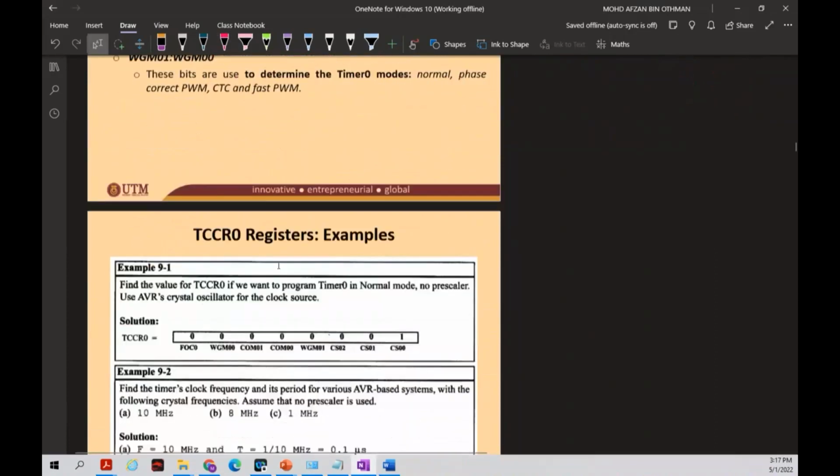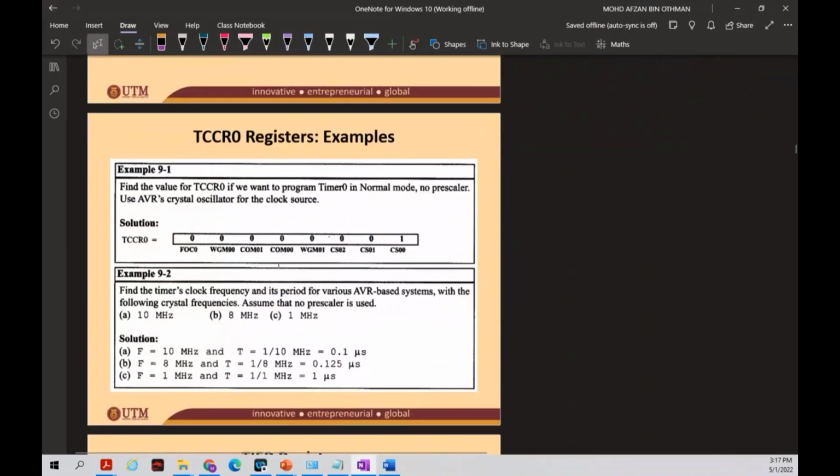All right, so let's look at an example of how to do the setting for TCCR0. You are going to find the value for TCCR0 for normal mode, no prescale, and using the AVR crystal oscillator as the clock source. So they have told us: normal mode, no prescale, and the source is coming from the oscillator.